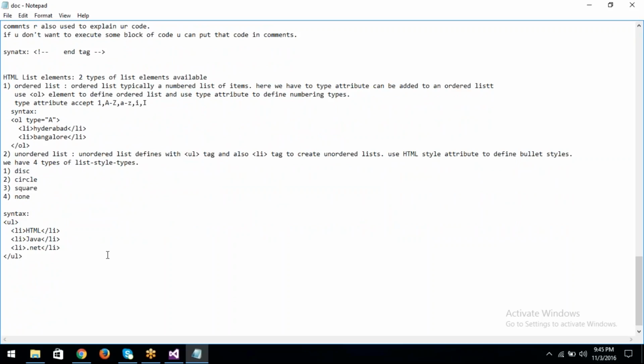Okay, so an example on these list items, ordered list and unordered list. So here we have to use the list-style-type property to define the disk, circle, and square or none list style types. Use the style attribute, and in the style attribute, list-style-type, and here we have to define disk or circle or anything. Okay, disk, circle, and square.